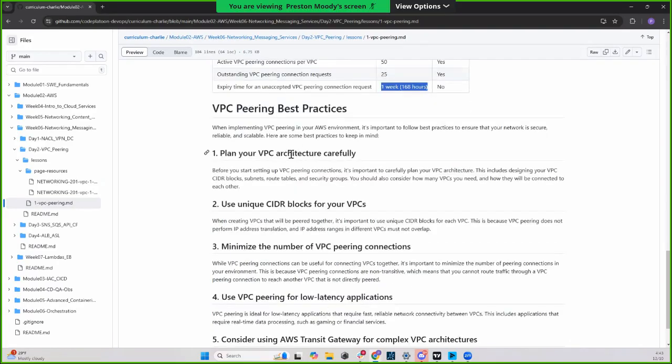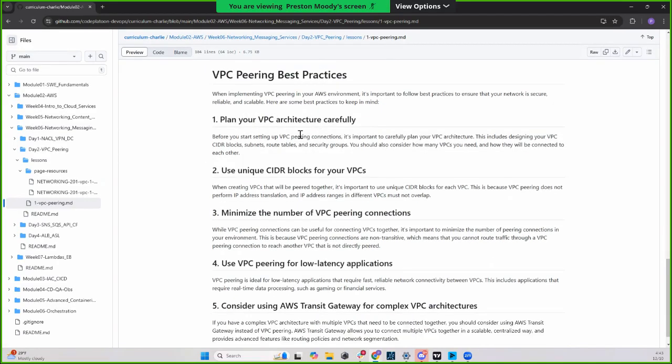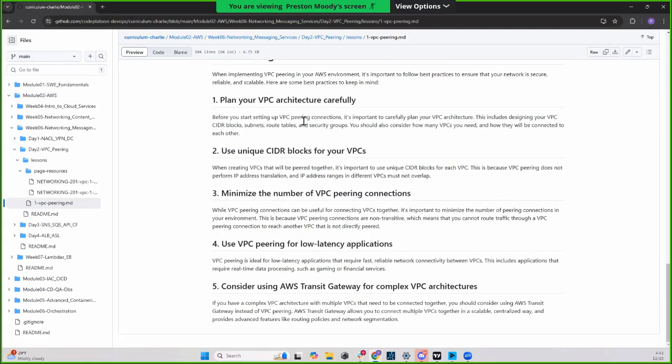So best practices. When implementing VPC peering in your AWS environment, it's important to follow best practices to ensure that your network is secure, reliable, and scalable. Here are some best practices to keep in mind. You need to plan your VPC architecture carefully. Before starting setting up your VPC connection, it is important to carefully plan your VPC architecture. This includes designing your VPC CIDR blocks, subnets, route tables, and security groups. You should also consider how many VPCs you need and how they will be connected to each other.